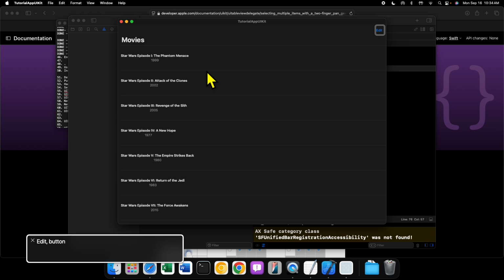So when we tap this button, how then do we tell our UITableView to go into edit mode? Because as it stands at the moment, when we hit edit, it doesn't go into edit mode. Well, we can do that by overriding a method inside of UIViewController called setEditing, and we can use this method to enable editing on our UITableView.